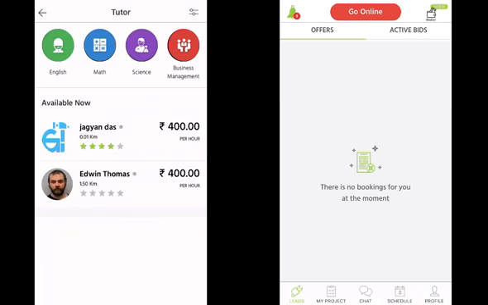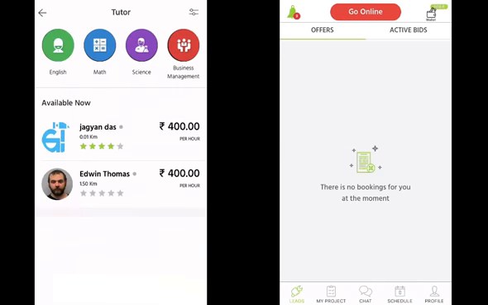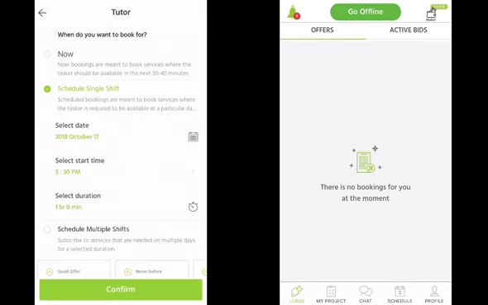So once you confirm, it shows you the available providers for that particular day. We have Edwin Thomas here. He's offline, so right now this dot is showing as gray. If I go online, it should update the status.